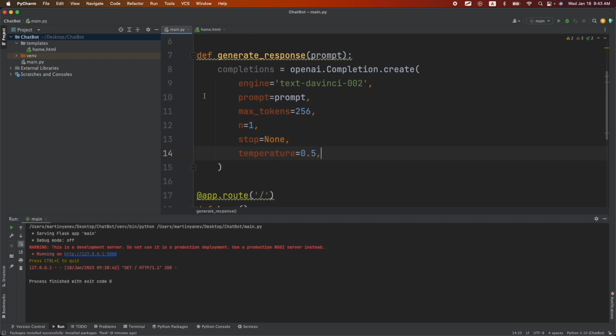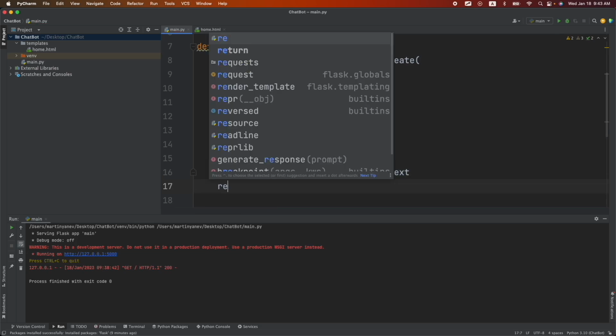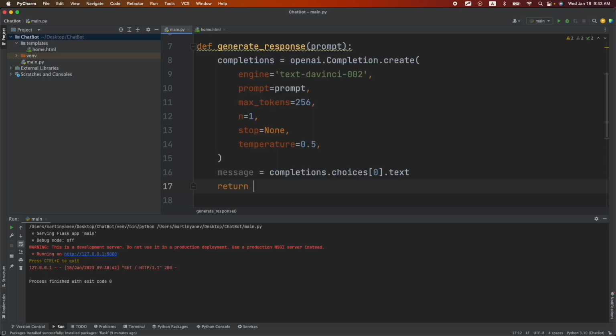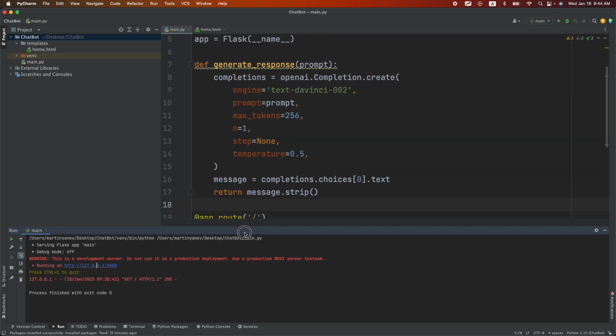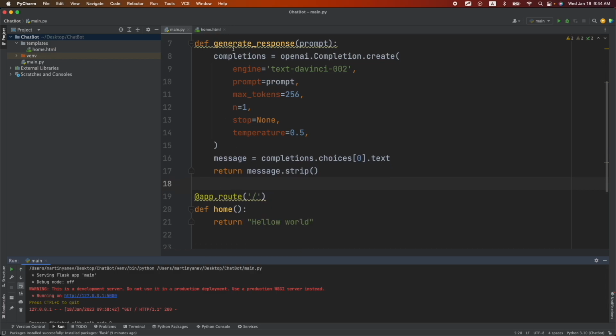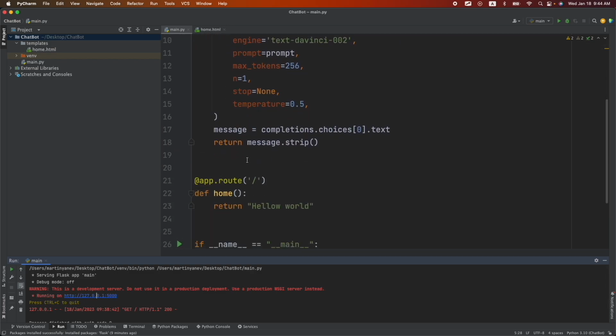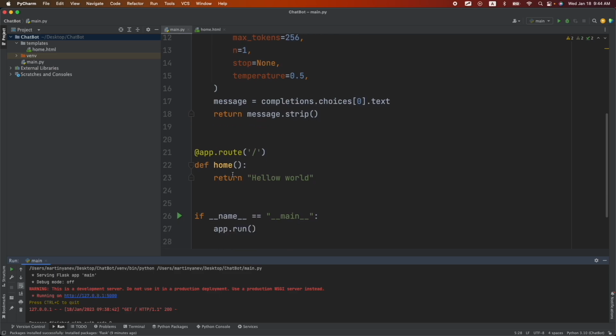So this is how, guys, you are running your request in order to get a response, and the response will be saved in completions. Now let's do message equals completions.choices[0].text. What we return is message.strip(). This is how you generate the response and return it. Now, in order for this function to work, you need to pass it to our home page.